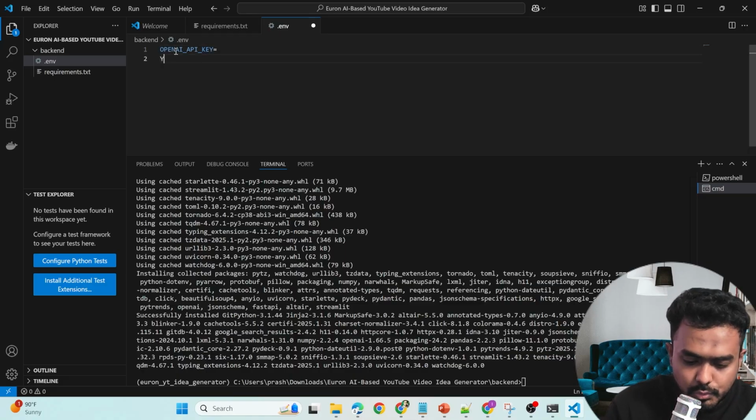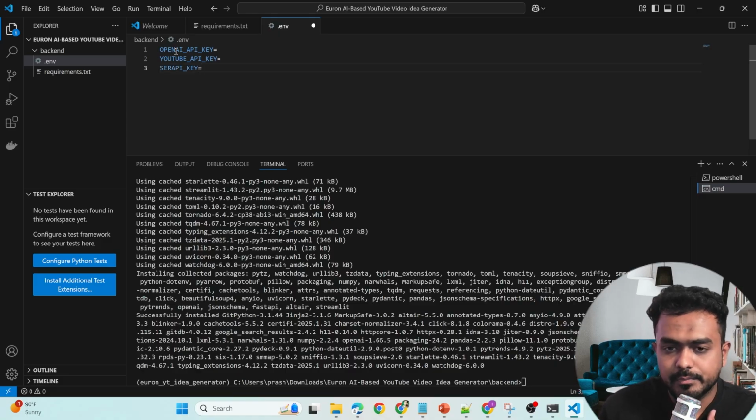Next we'll have the YouTube API key to find the top, trending videos. And next we have the SERP API key. This key is used to find the trending topics or keywords within a given topic. Based on the topic we search, we'll fetch the trending topics from Google Trends using the SERP API. So make sure you provide the correct name, SERP API key. We need to provide all of these.